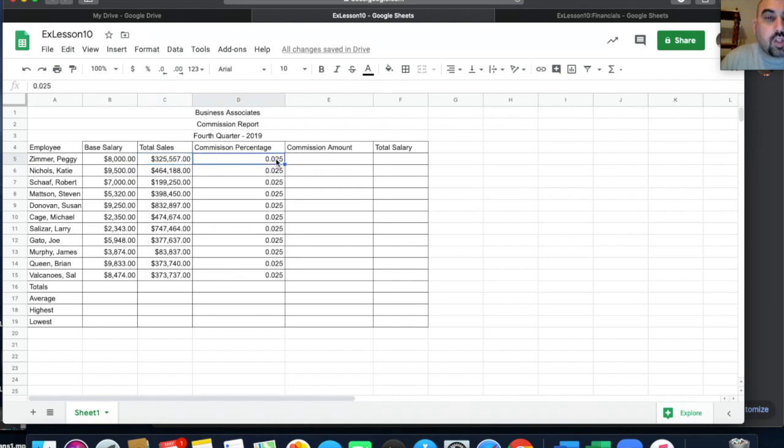All the commission percentage is going to be 0.025. If you remember from last time, I think I showed you this. I don't have to type this in every time. I know it's going to stay the same. So what I'm going to do is I'm just going to pull this down, and it's going to stay that same percentage amount for the commission right there.